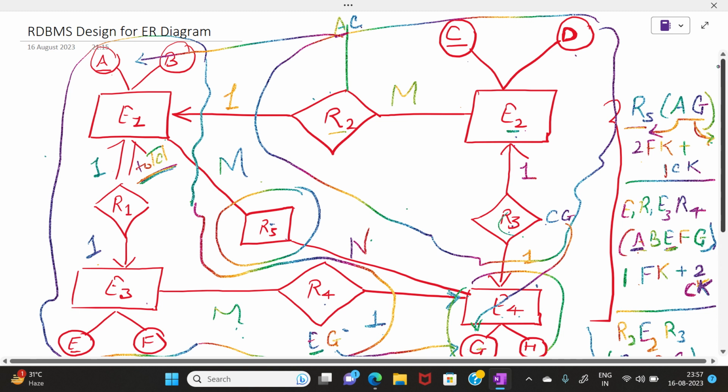Okay, we are going to see some more examples in the upcoming lectures where we'll learn about the self-referential entity set model, and also about the weak entity set, and so on.